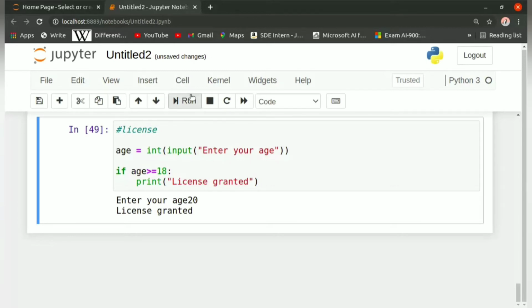Here two things you need to keep in mind. First of all, every time you use an if statement you have to put a colon after it, and there must be proper indentation after that if statement. Python works on indentation. Indentation plays a very important role in Python programs. Currently, we gave the value 20, which was already greater than 18, so it gave us the output license granted.